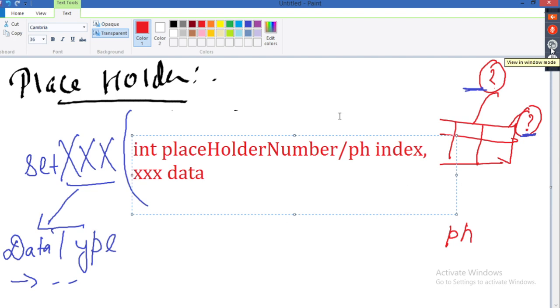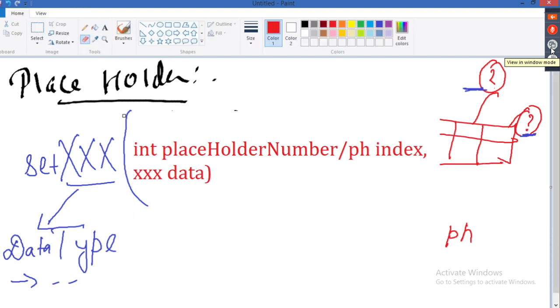Yes. So this is the syntax we have to follow, guys. In the first argument, we have to pass the placeholder number or placeholder index. In the second argument, we have to pass the respective data type.